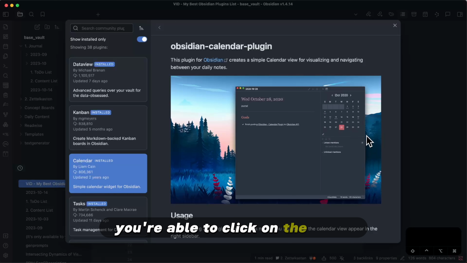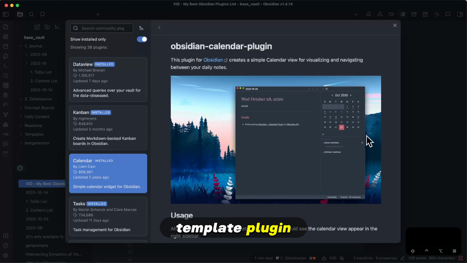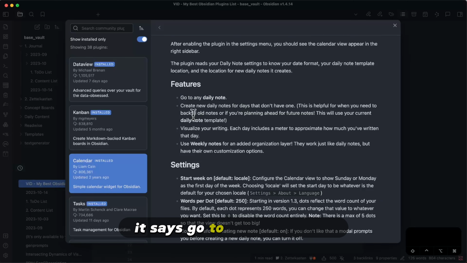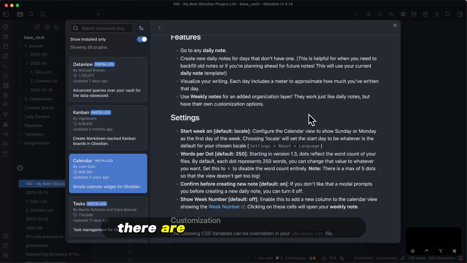You're able to click on the dates. It works remarkably well with other plugins such as the Daily Periodic Notes or the native Daily Note template plugin. As you can see in the features, it says go to any daily note, create new daily notes, etc. You get the idea. We have weekly notes. There are monthly notes as well.